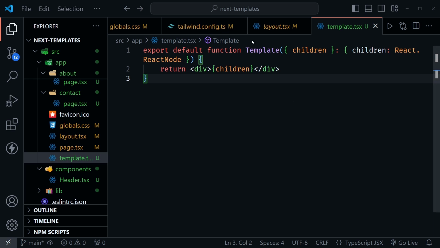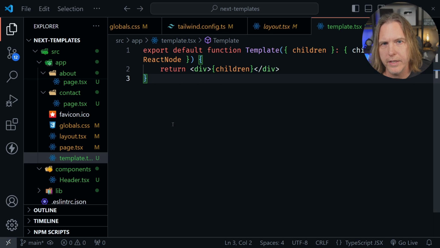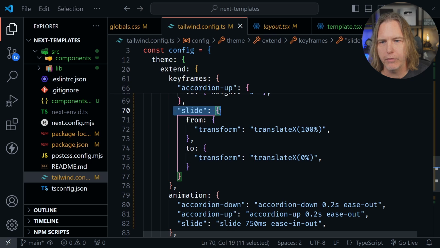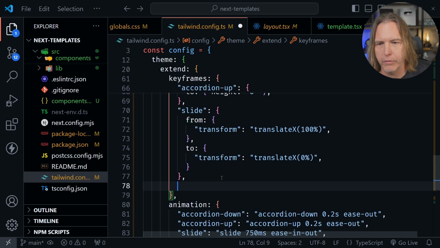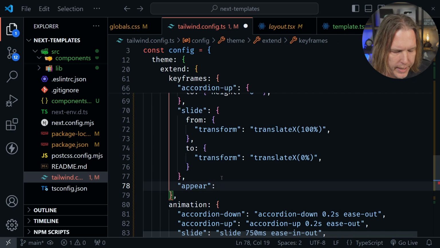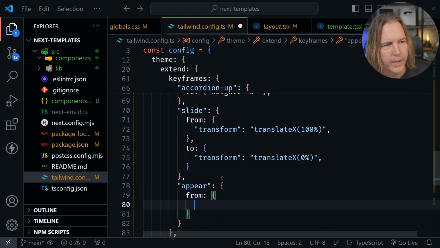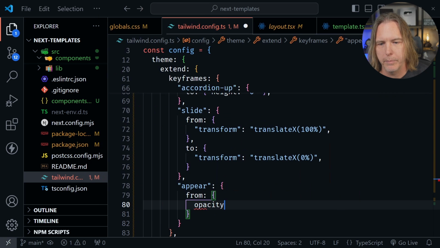Now this visually won't add anything yet to our project. So in order to visually see this change, let's add one more custom animation. I'm going to go back to the Tailwind config, and where we define the keyframes for slide, right underneath that, I'm going to define a new keyframe section. I'm going to call this one appear. Inside of this object, we'll have a from and to again. So here's the from, and I'm going to choose a different property. I'm going to say opacity because I want this to gradually appear on the page.